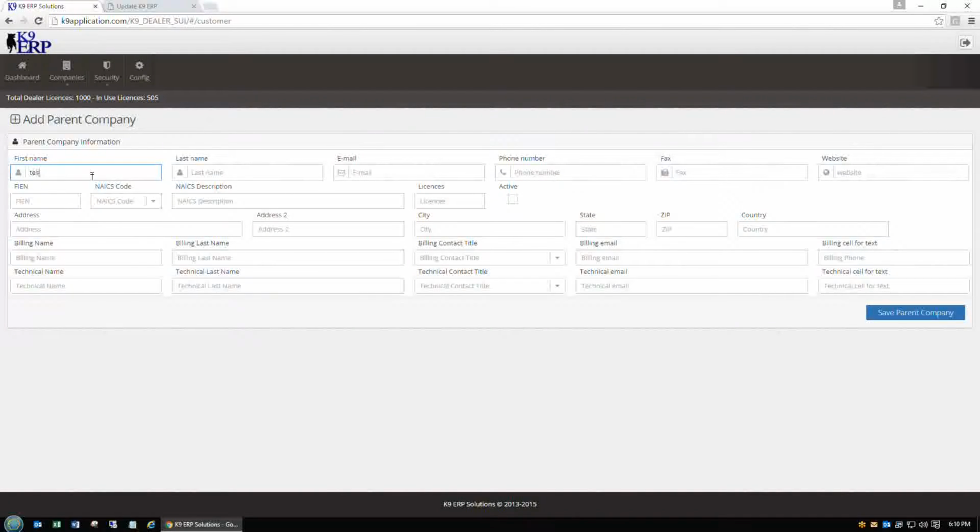Certain information is required and some of it is not. We'll go through and we'll see what it is. Basically, things like first name, last name of the company, or you can just put the company name in the first name is required. The NAICS code is optional. It's really there for your reference. And here you can assign how many licenses you wish to give this parent company.